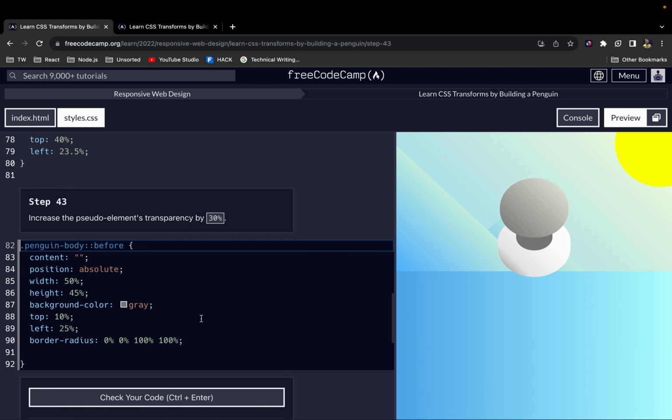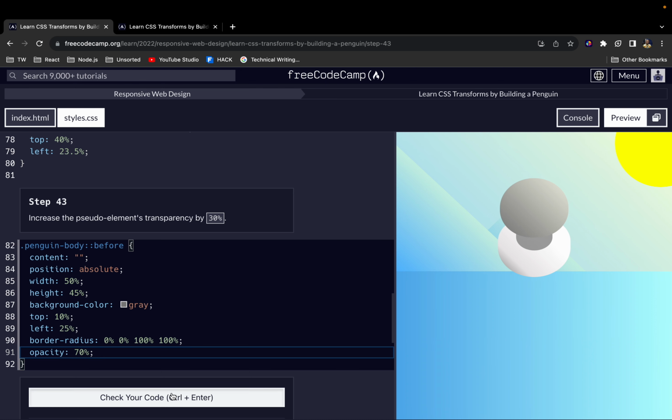All right, now I want to increase the pseudo element transparency by 30%. Okay, so to work on transparency in CSS, we use a property called opacity. Okay, so now we want to increase the transparency by what? 30%. So that means we have to take 30% away from 100. And what are we left with? 70%. Okay, so we have to do 70% like so.